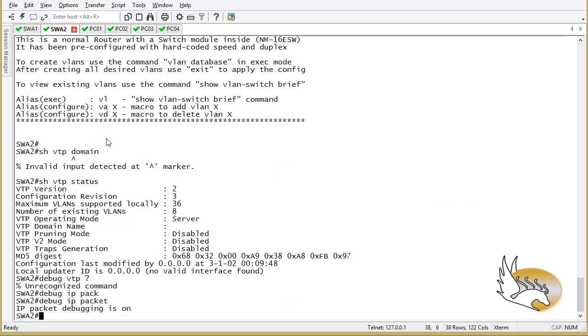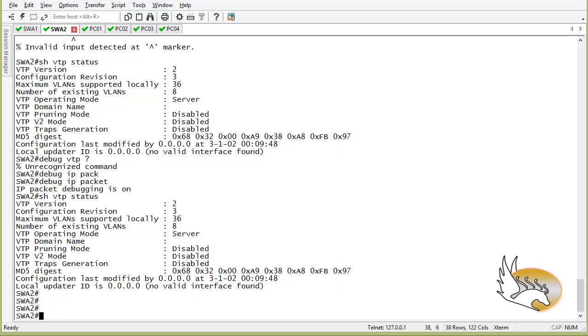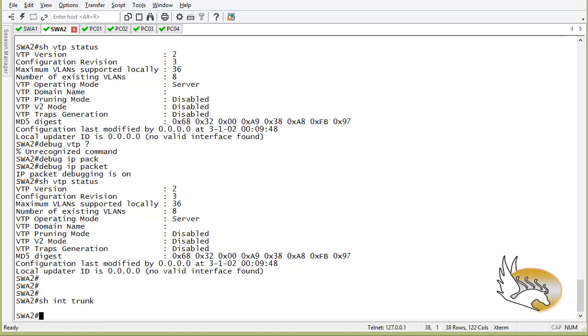If I go to switch access 2 and try to see the VTP status, it hasn't yet received anything, and there is a problem here. First of all, VTP is VLAN Trunking Protocol. This means that it should be a trunk. There should be a trunk between the two switches. If I don't have any trunk between switches, I cannot receive anything on the other side. Now let's see what the problem with the trunk interface is here. If I show interface trunk, it tells me that right now I don't have any trunk between switch 1 and switch 2.